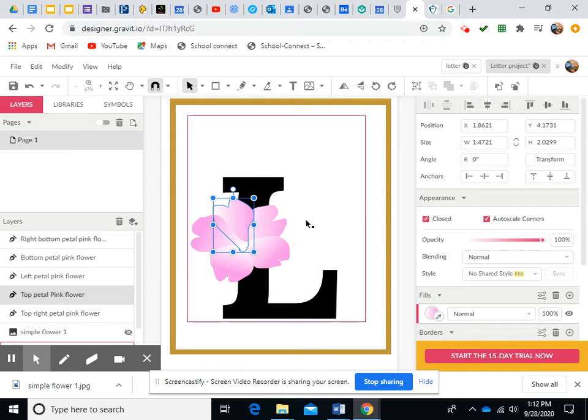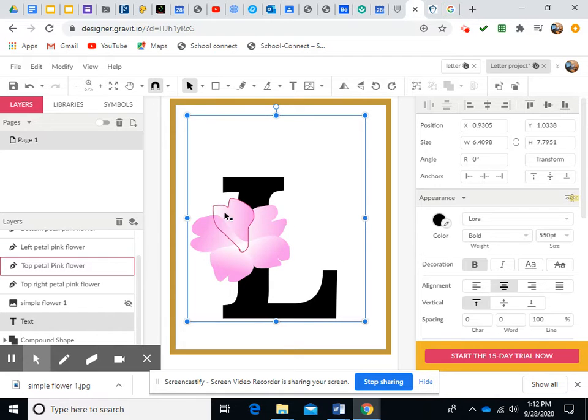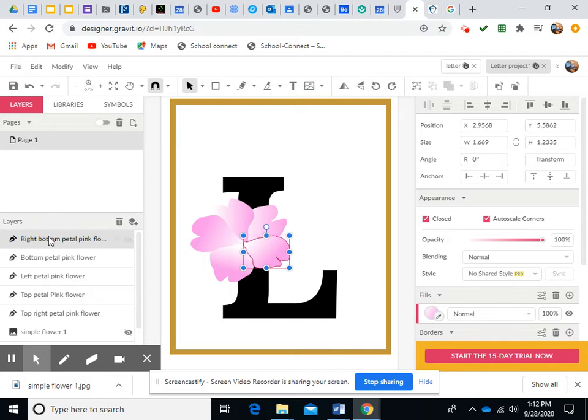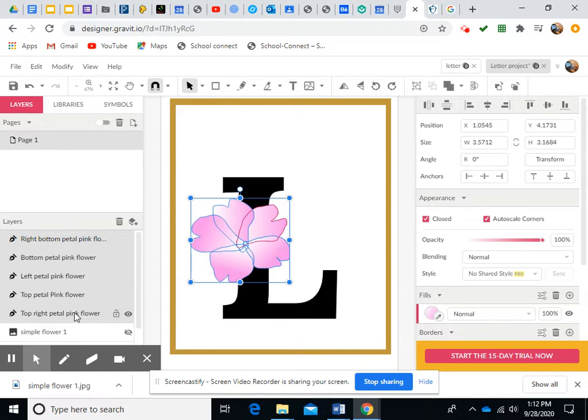Alrighty. I think I'm okay with that. All right, so I want to make a copy of not each individual petal, but the whole flower. So I'm going to click over here on my layers palette, and you can see that top one is chosen, right, because it's grayed out. I'm going to hold down the shift key and click so that I have all of the petals selected at the same time.